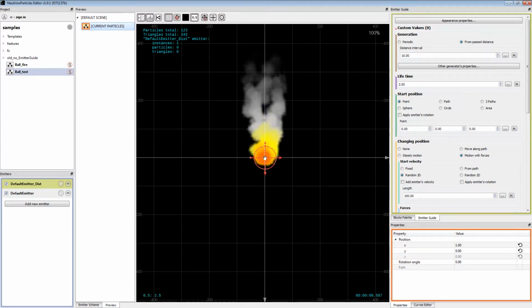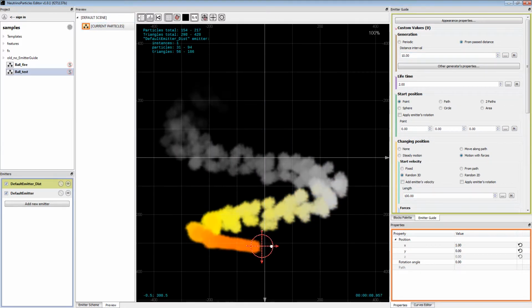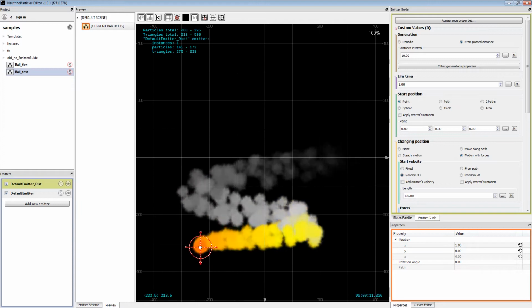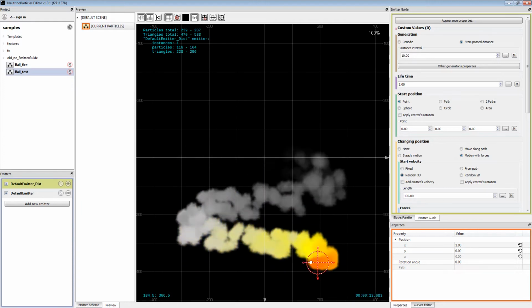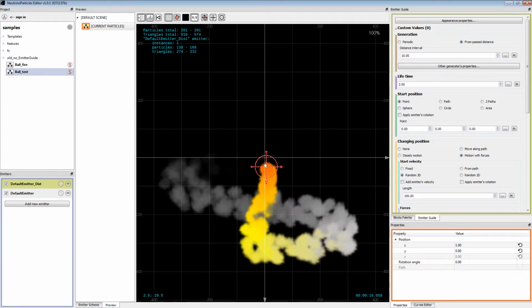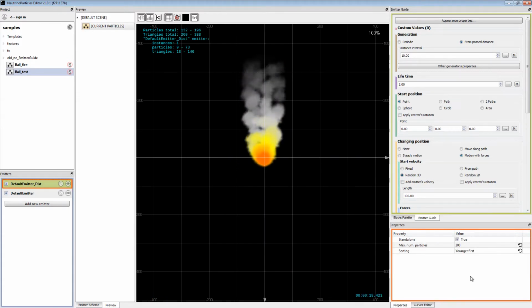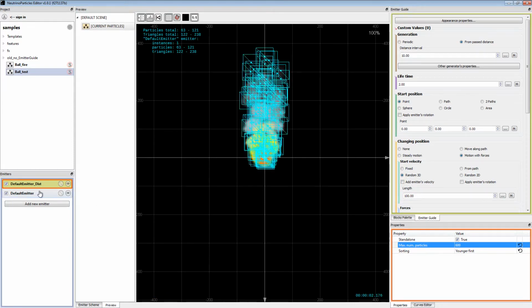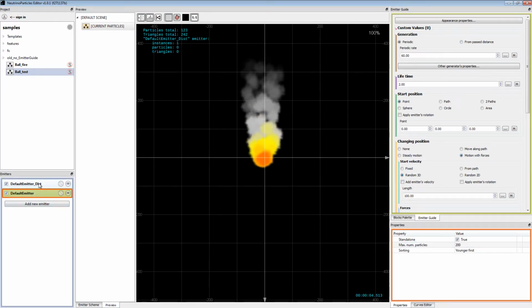now, when we move our object, particles are generated more consistently. I also will increase the maximum number of particles for this second emitter to 600. And let me show you also separately how these two emitters work.